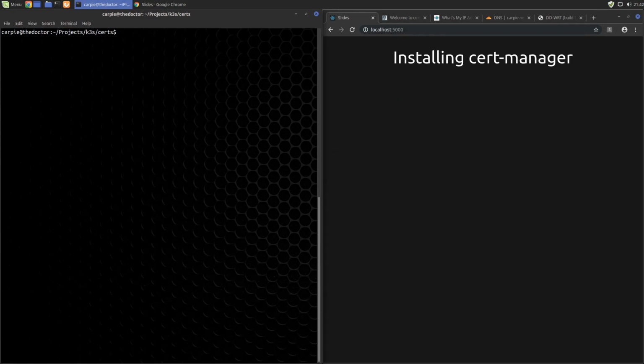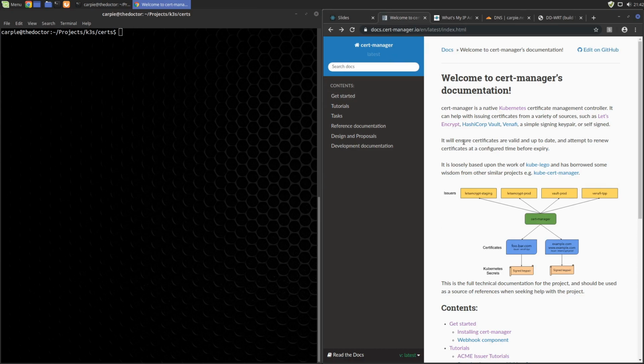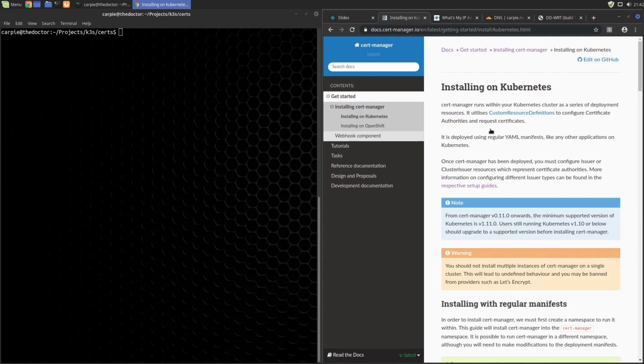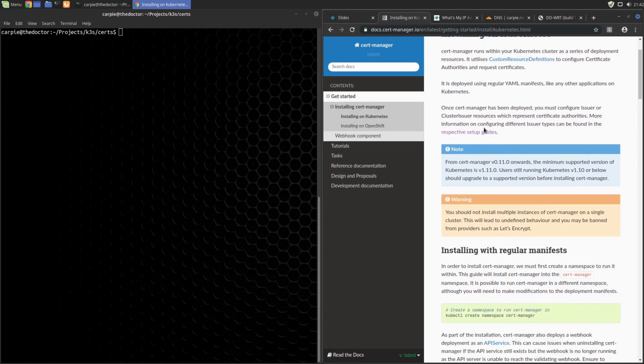The first task is to install cert-manager itself, and we're basically just going to go through the cert-manager documentation. We'll be jumping around a little bit because we're going to do very specific tasks. So we're going to go to install cert-manager. We're installing with Kubernetes.